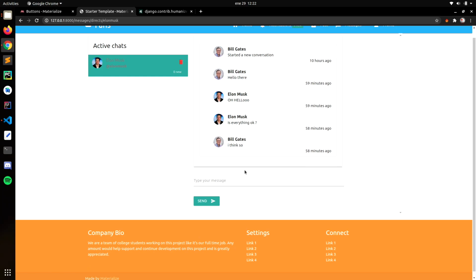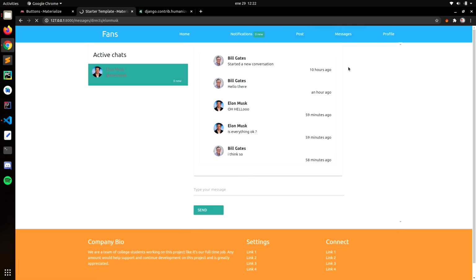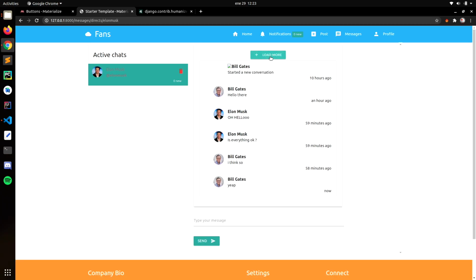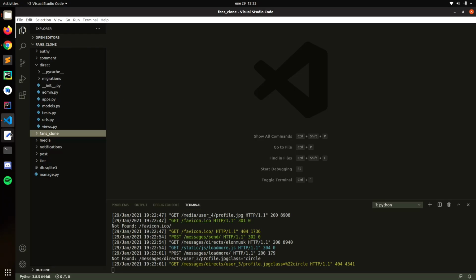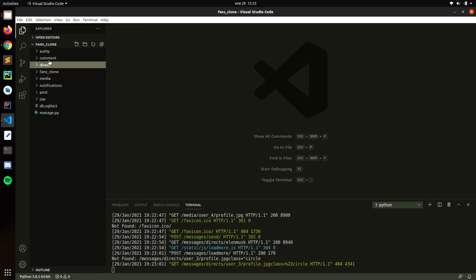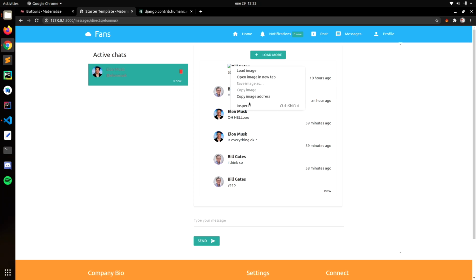Now we need to try this. Control F5, and now let's send a new message, and yeah, yep. And as you can see, our load more button. So now let's click on that, and yep. Oh, for some reason this is not working. Wait. Let's check the views, profile picture, and let's see what picture we're getting here.